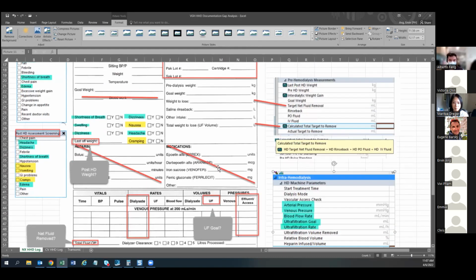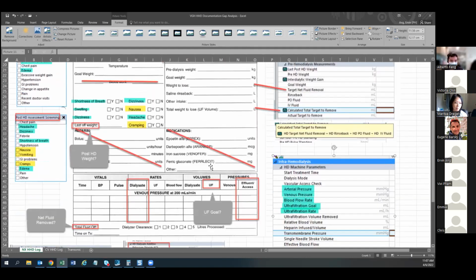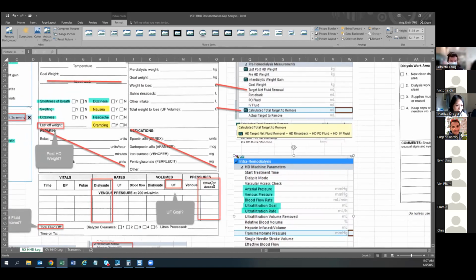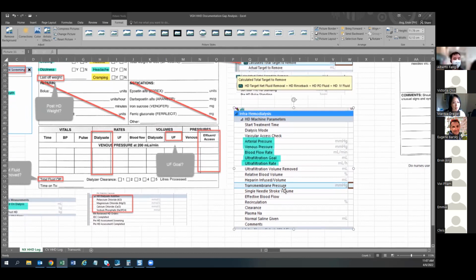Is there anything else that is out of the ordinary or that stands out in this form? Otherwise, I'll move on to the CV log. I just had a quick question though. With the dialysate rate and volume, do you have a preference for sequencing? Do you want dialysate rate to be above ultrafiltration rate and blood flow rate? Does it matter to you? Sure, below blood flow rate, I guess, before the ultrafiltration goal and stuff.